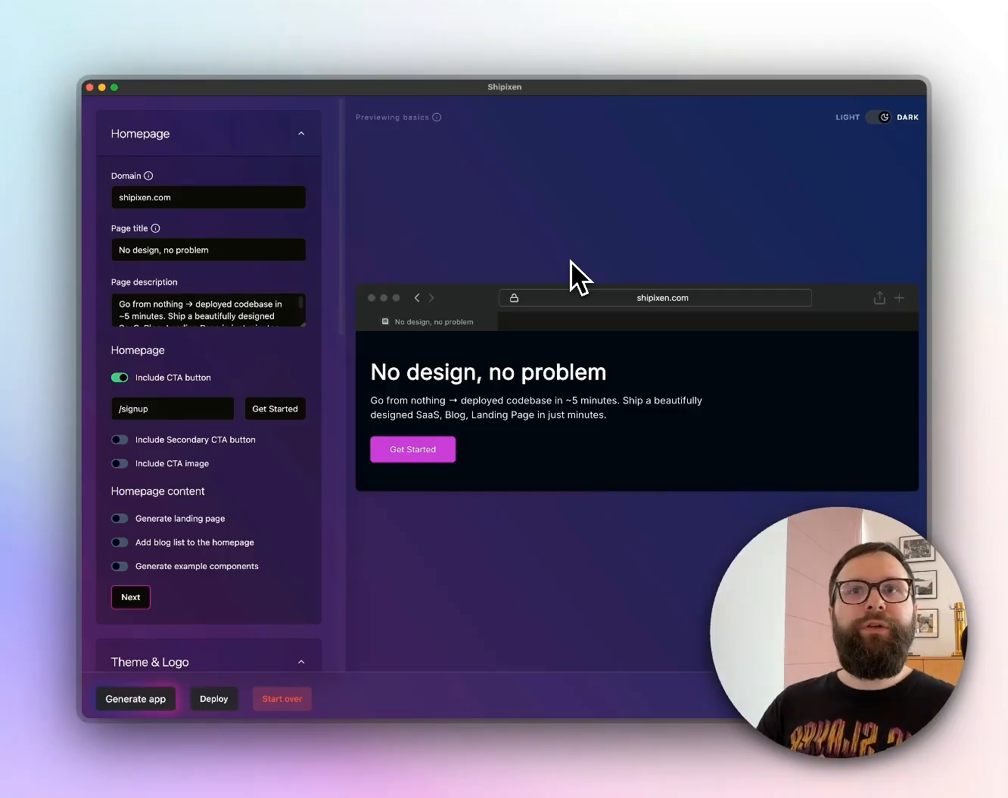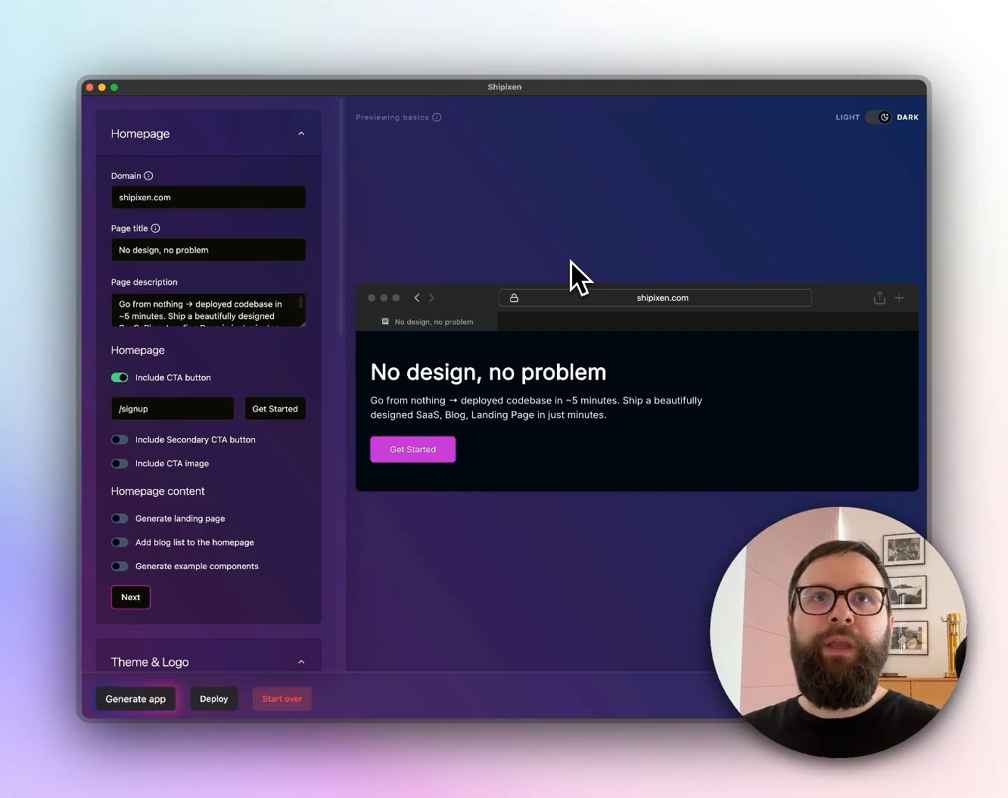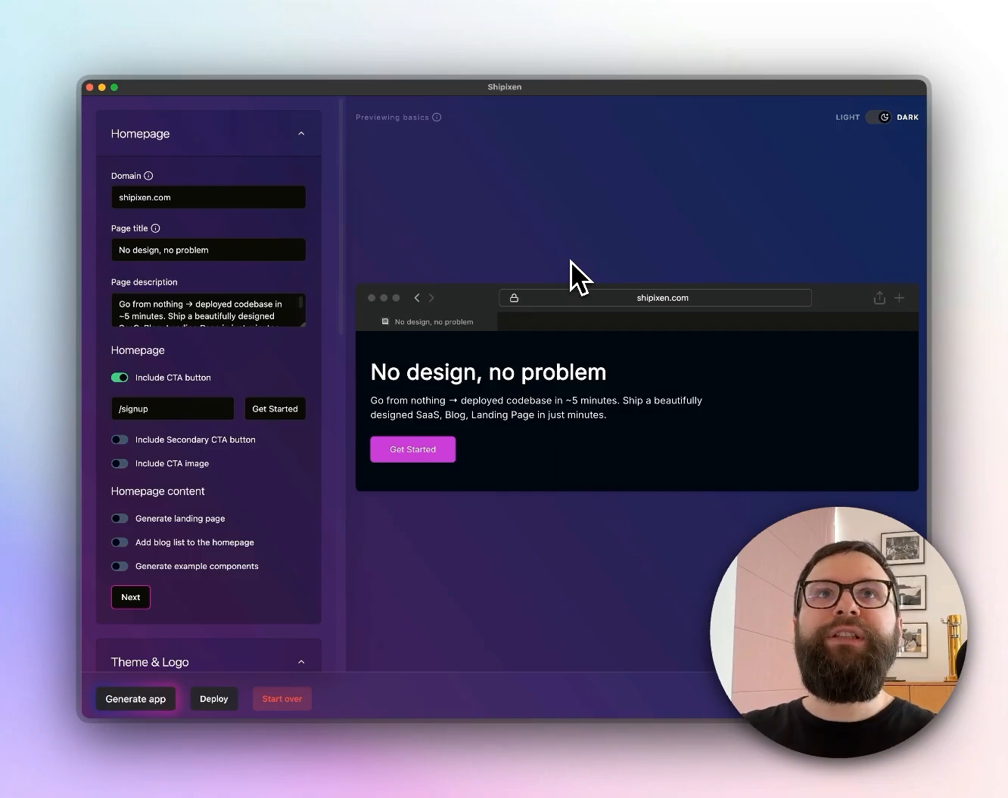How this works, you can think about it as a framework made for developers. It allows you to build a beautifully designed web app without even having to touch the code, and then allows you to deploy with one click. Once you get it deployed, you get the code. There's no lock-in, there's no subscription. It's yours forever to do whatever you want with it.